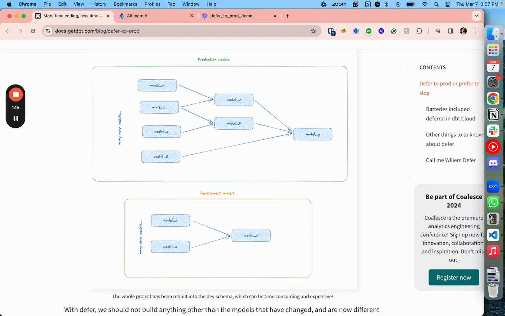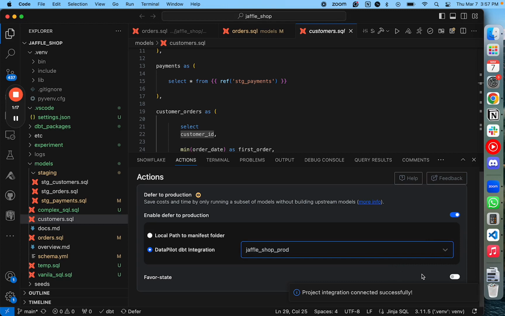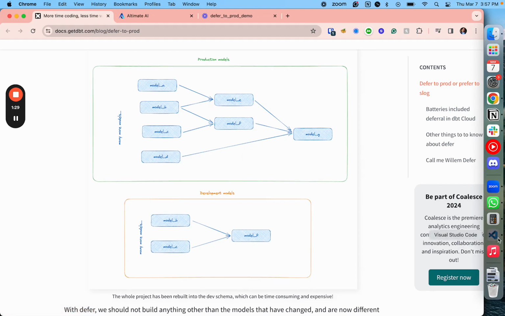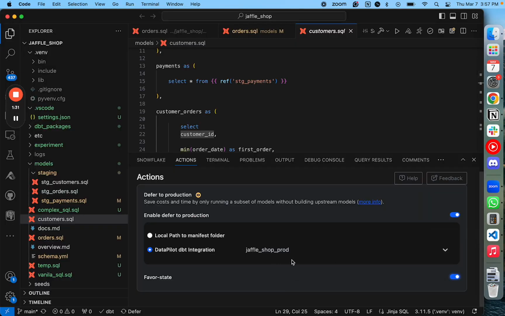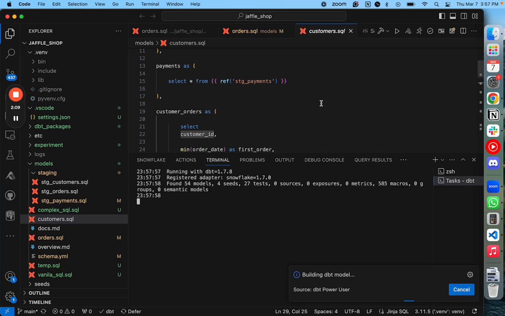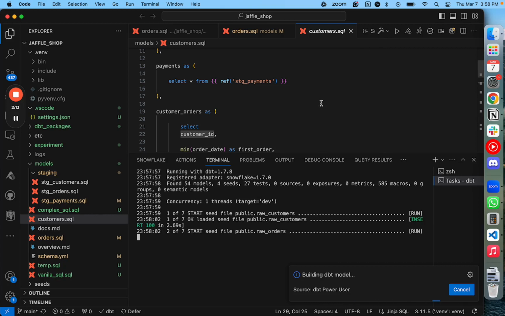So what you can do is go to this favor state flag, turn it on so that the models referenced are always from the production environment regardless of what is present in the development environment. You do that and then everything else is as before. You go and start building your models from the extension as before, and automatically in the background your defer functionality will be effective, which will make everything way faster and way less expensive.